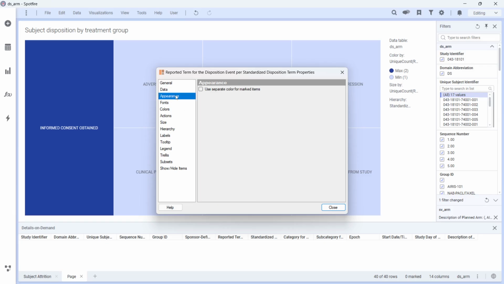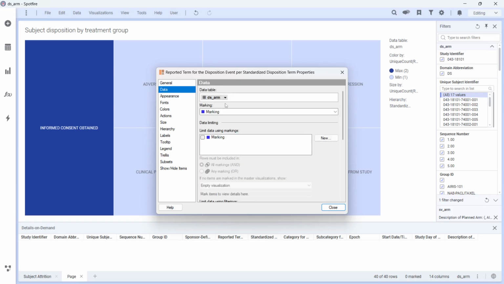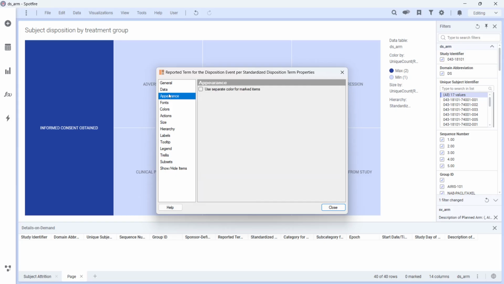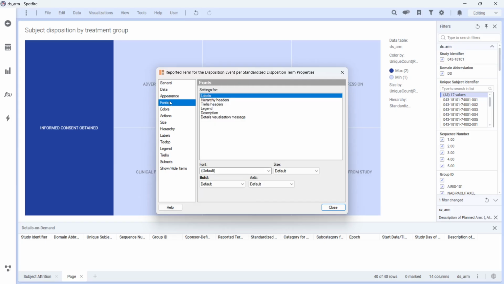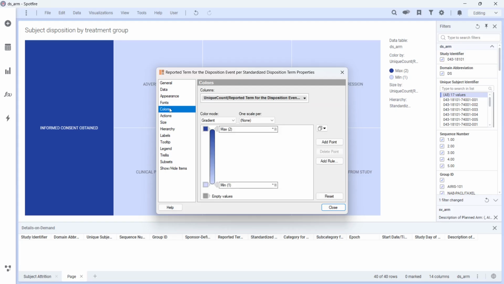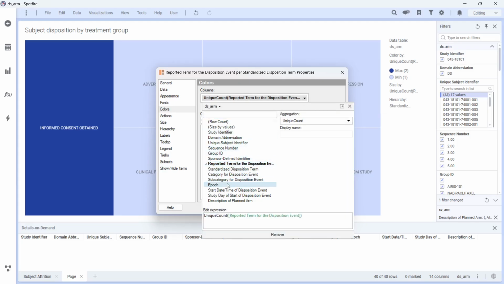Next, for the data we'll select the DS arm. The appearance we leave as it is, and the fonts we don't touch anything. For the colors we are taking disposition term. Yeah, this is the one. Maybe we take count.